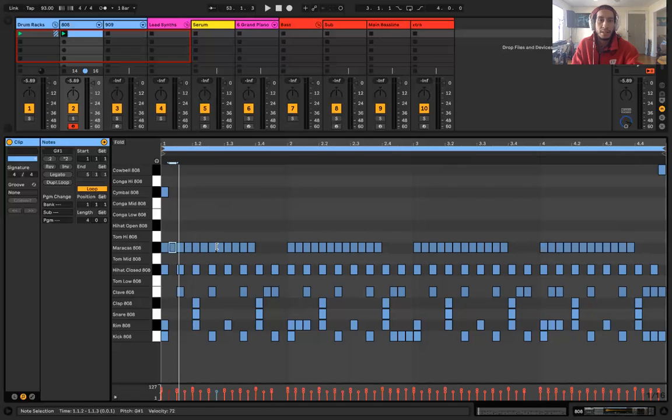Like for instance, I could take these maracas, each and every single one of them, and turn down the velocity. And that kind of gives it a more human-like feel, because everything on here is on the grid. It's kind of robotic in a way. I could go over here and add some groove to it. So there's lots of different things that I can do to help beef up this drum pattern.